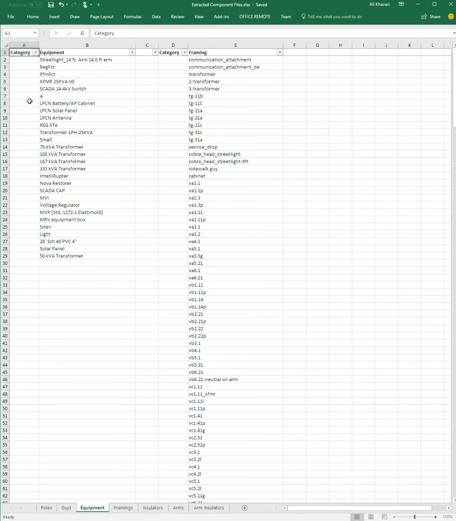Here, in a similar fashion to the steel poles, you can define categories for your equipment. And here too, for equipment, there are two types. There's equipment from your standard equipment library. There's also equipment that comes in from your framing library. So you can add from both.